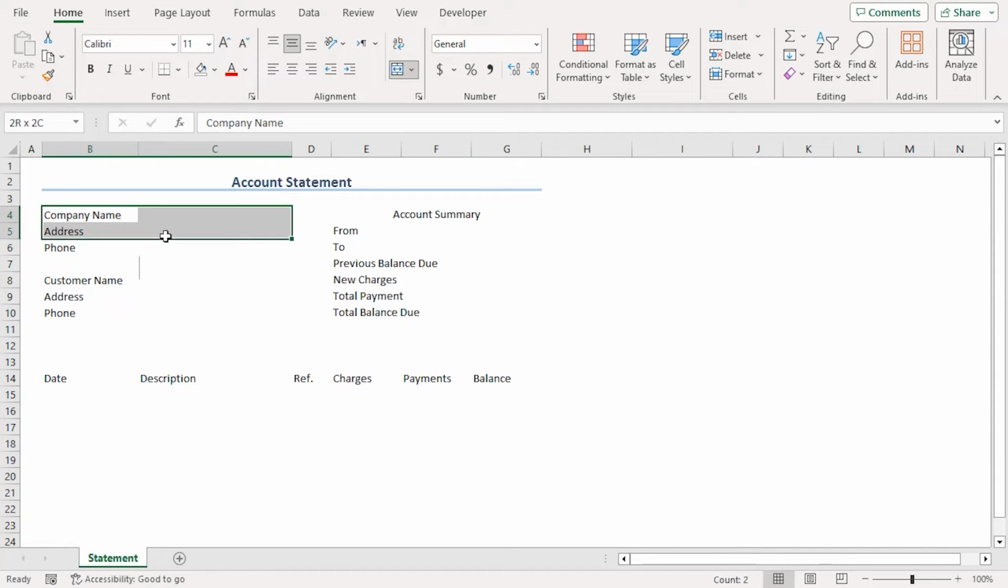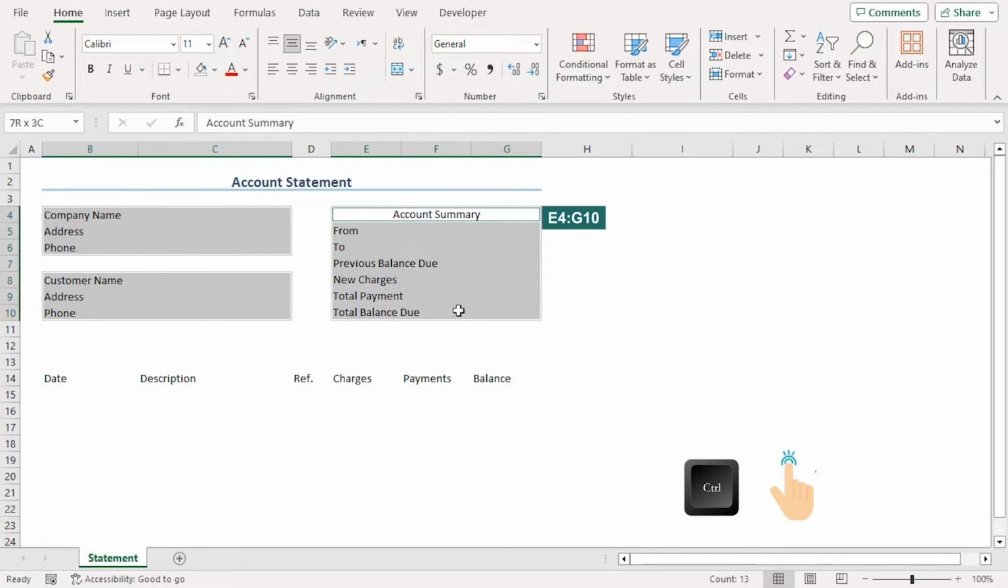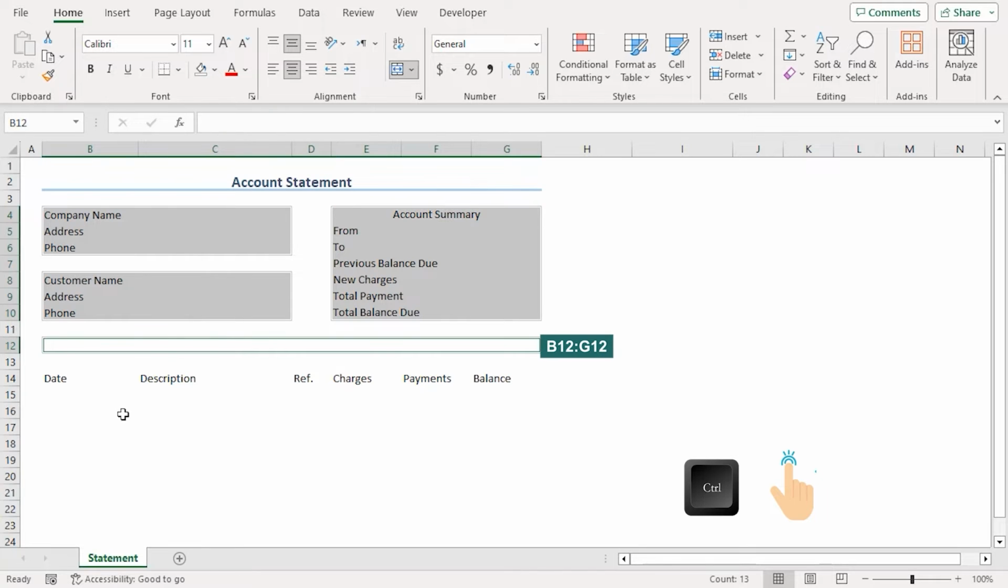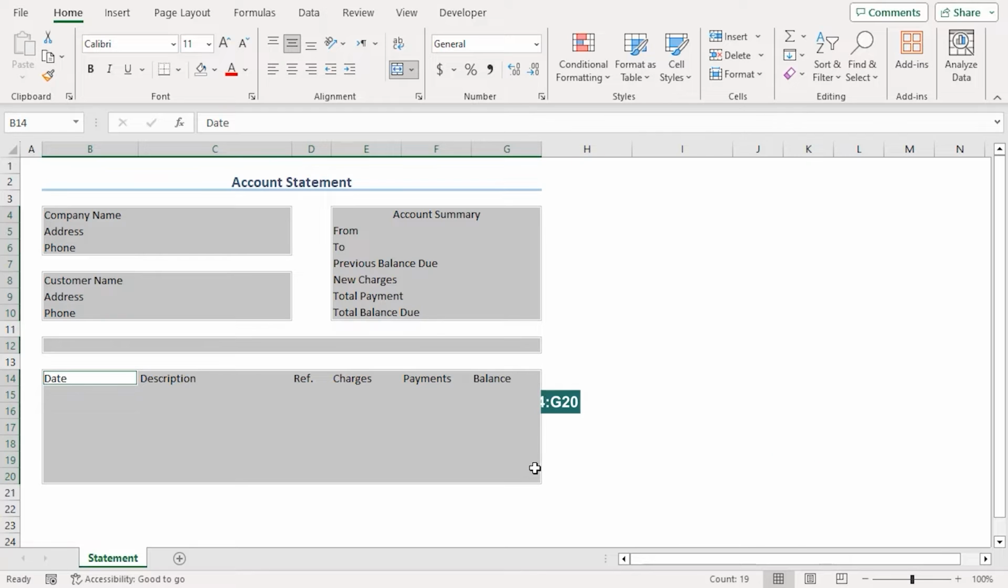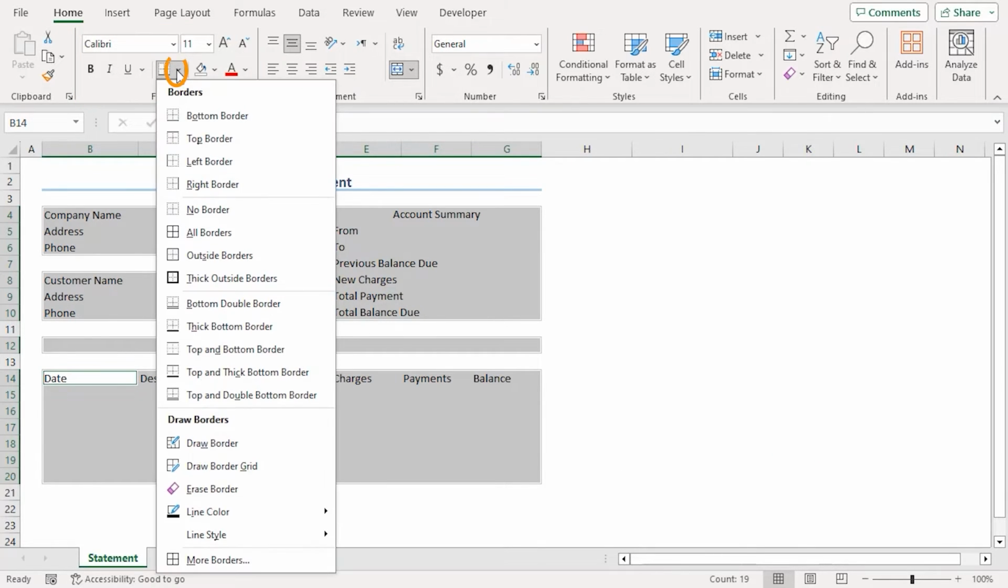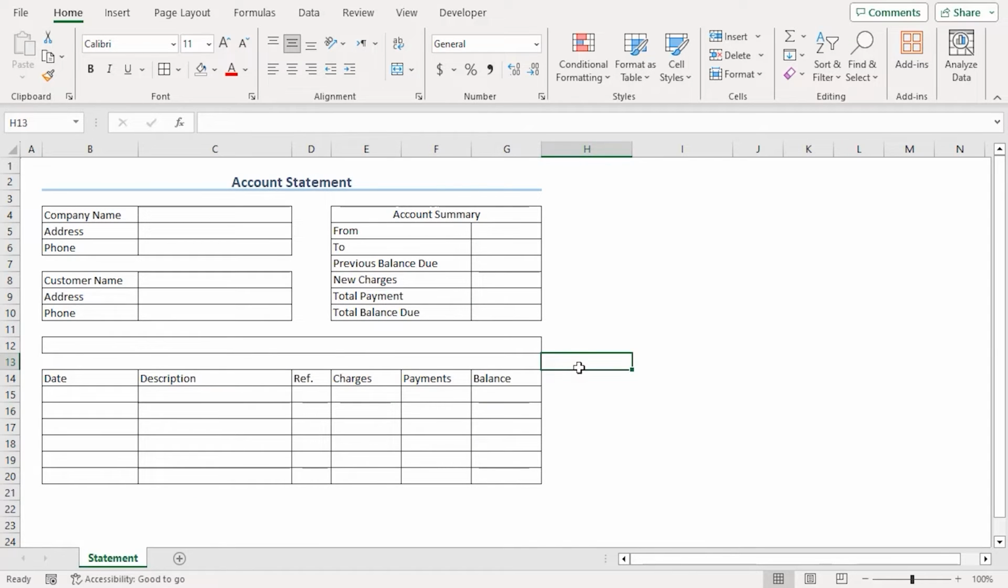Now let's format rest of the cells. Click on B4 to C6, press control and select B8 to C10, E4 to G10, then B12 to G12, then B14 to G20. And from the home tab under the font group, click on the borders drop down and choose all borders. Now it's convenient for us to follow.